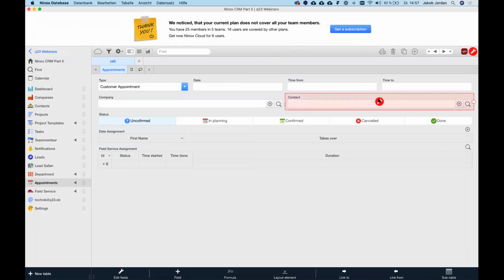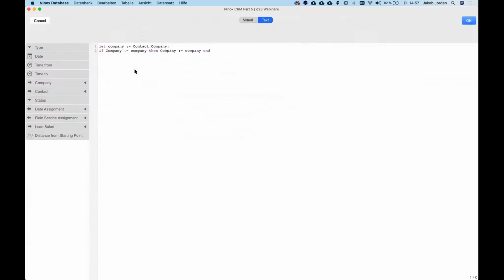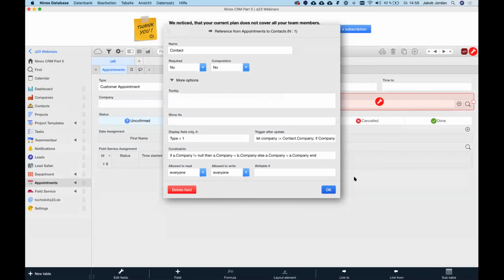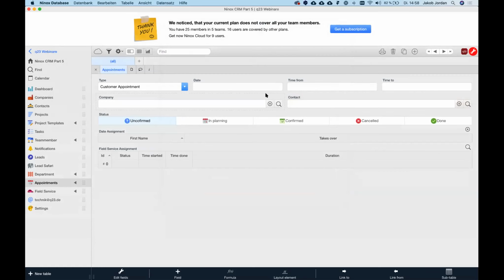And you can find the code here, trigger after update. It's pretty simple. It just asks if the company field is empty, and if it's empty, it injects the company, right? So those small things are very helpful. All right.